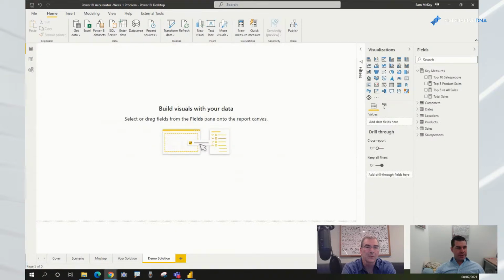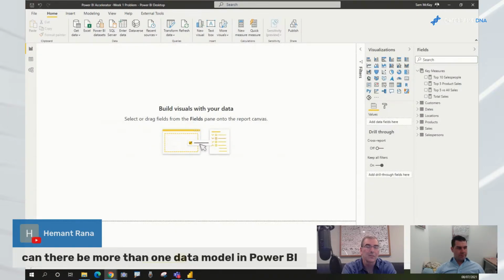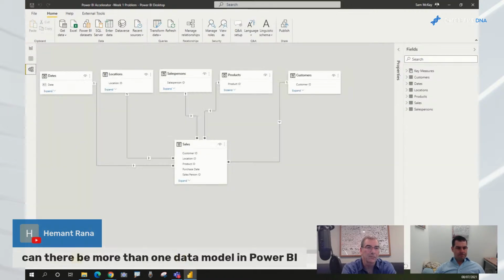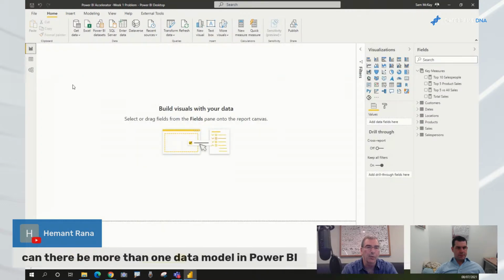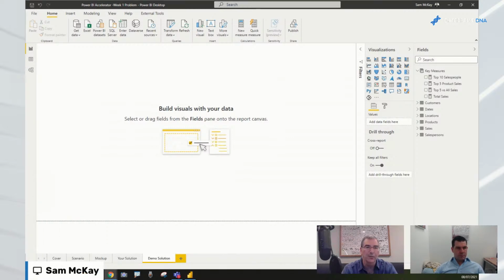We have a quick question here. Can there be more than one model in Power BI? I believe you can create a different look to your model. That's what these additional pages are, but you can only really have one model, I think. Is that right, Brian? Yeah, I would say that's true. One model per report. You can drill down across reports, but per report, it's only one model.